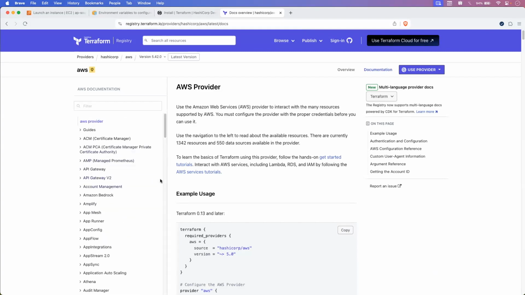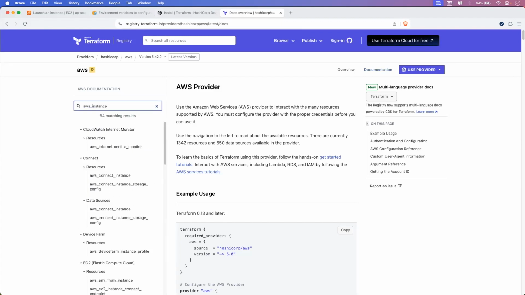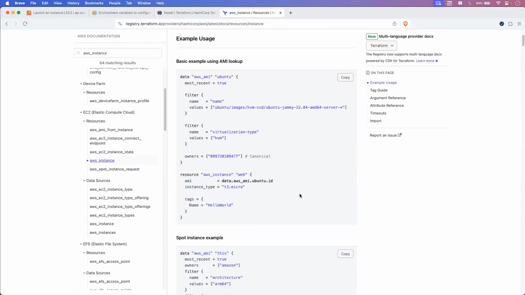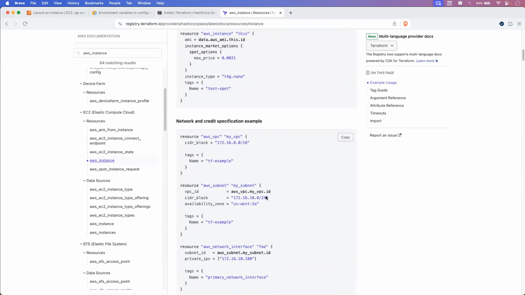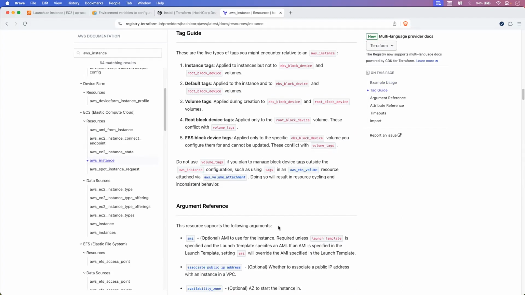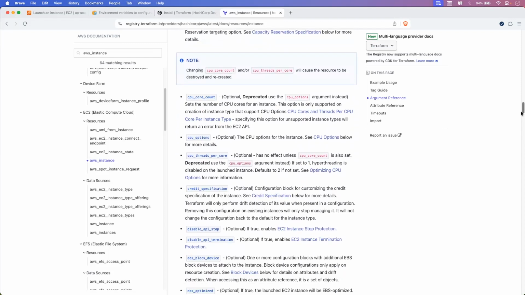Here we are creating the aws_instance, so let's search for aws_instance. If you go into the EC2 section, here you will find the option for aws_instance, and a sample example for creating an EC2 instance. If you go down, you will find all the arguments that are required to create the EC2 instance resource block. Here you can find the argument reference, which mentions all the optional and required arguments for creating the EC2 instance resource.